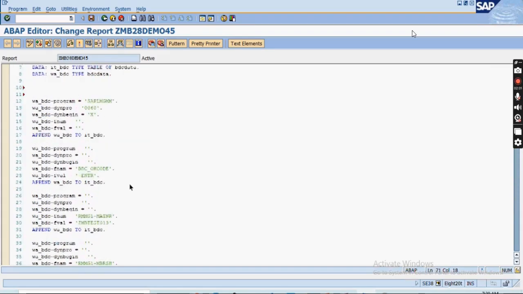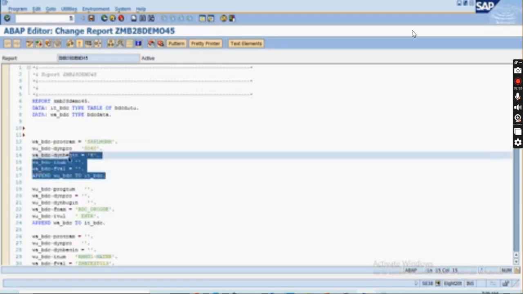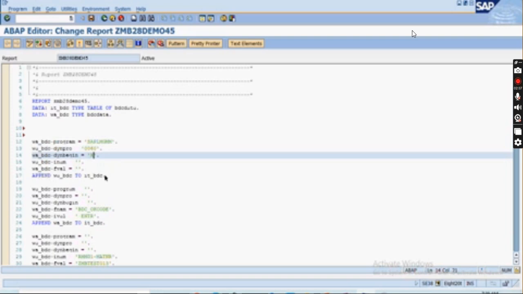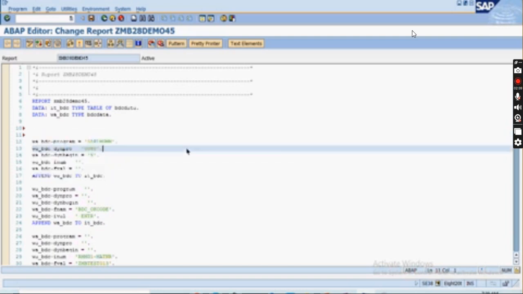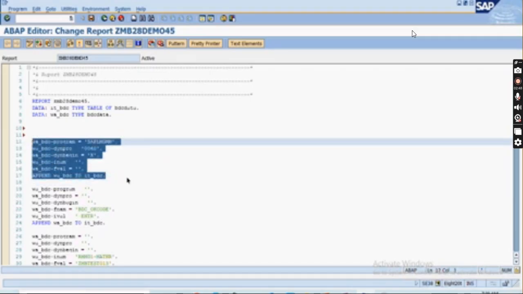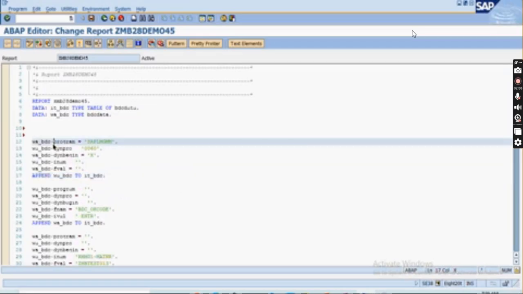So what I will do, in some certain scenario we are passing the program, dynpro and dynbegin. So we will create the subroutine, two subroutines, because one subroutine is also fine. With the help of one subroutine also we can do, but with the help of two subroutines we can modularize our code. Okay. So just give me a second.